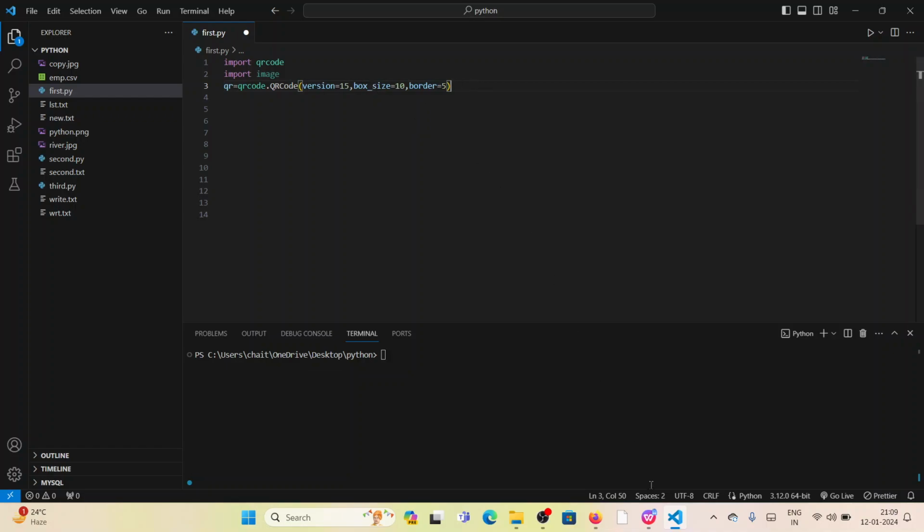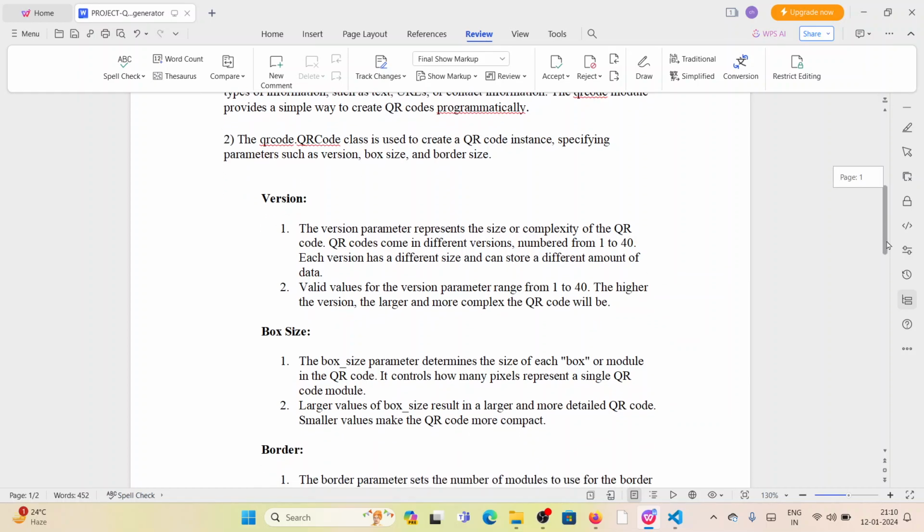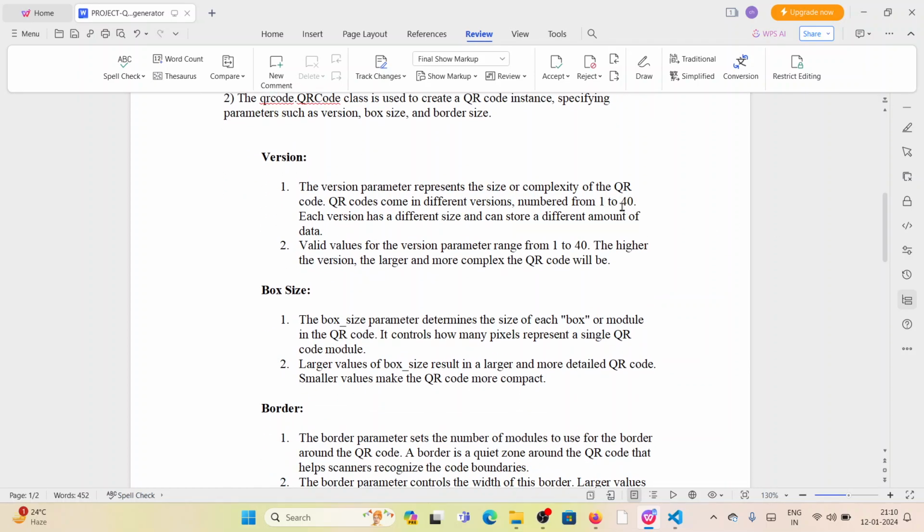So this QRCode is a class in this qrcode module. We have to create this QR code object, you know how to create an object, with these parameters. What do these parameters mean? Simple. Version represents the size or complexity of the QR code. It has different version numbers, 1 to 40. Each version has a different size and can store a different amount of data. So from 1 to 40 you can give versions here.